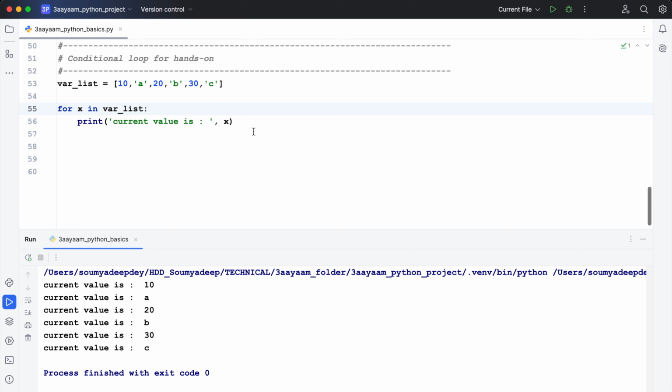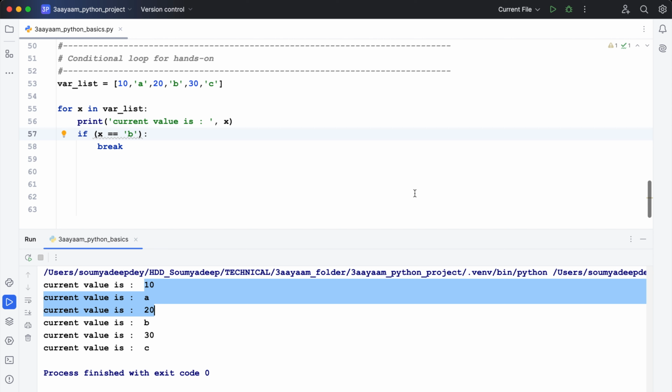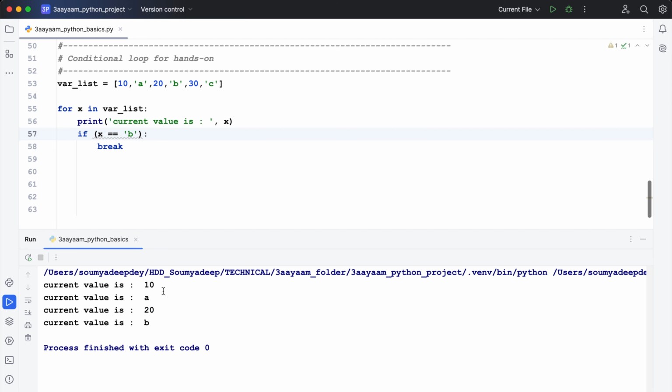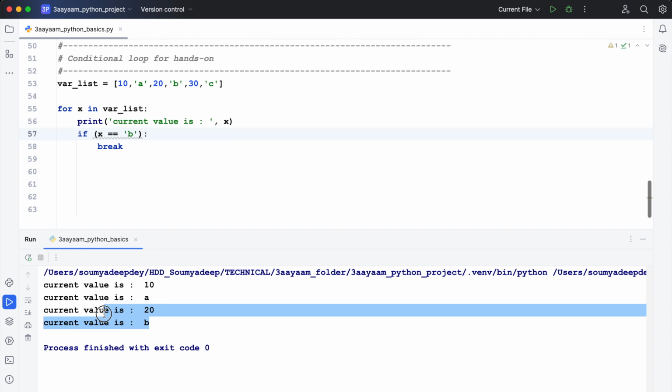So it has executed. I can put some if condition also. So after this, let's say if x equal to maybe B, then what should I do? I should break. Now what will happen in this case? The loop would break, it would come out. Now it should not show beyond 10, A and 20. Now let me execute this. So 10, A, 20, B, sorry, it should show B also because B is getting printed first.